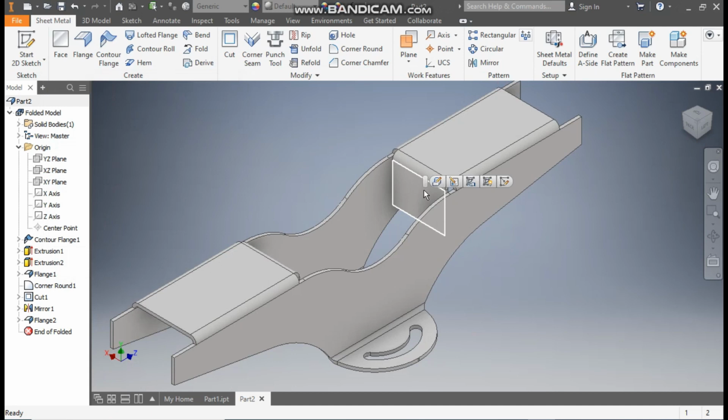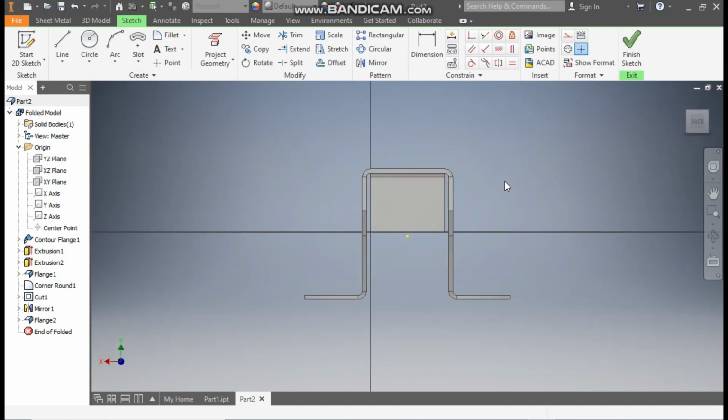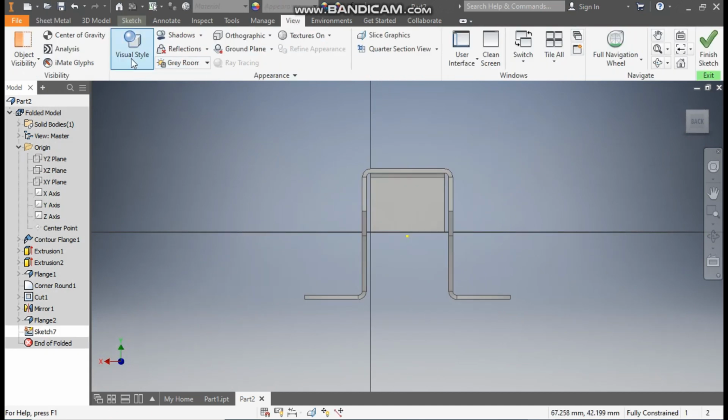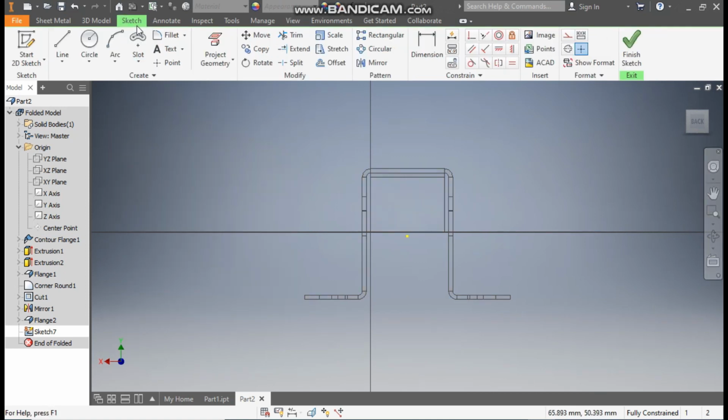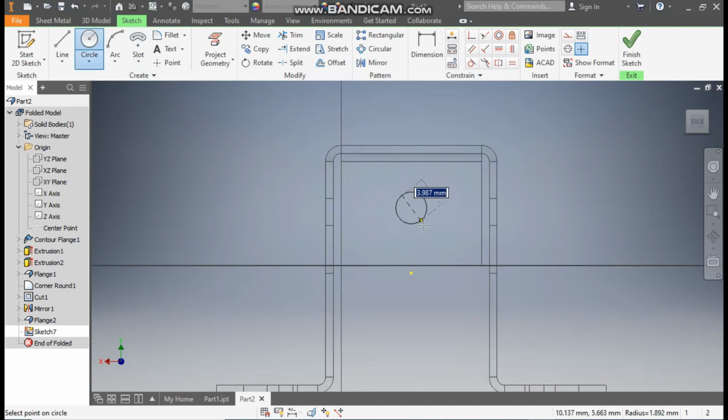Now here select this face. Go to create sketch. Go to view, visual style, change it to wireframe. Go to sketch again. Take the circle command and here make a circle of diameter 5. Go to vertical constraint, select this point and select the center point. Go to horizontal constraint, select the center point of this flange and select this point. Okay, so this is fully constrained now.